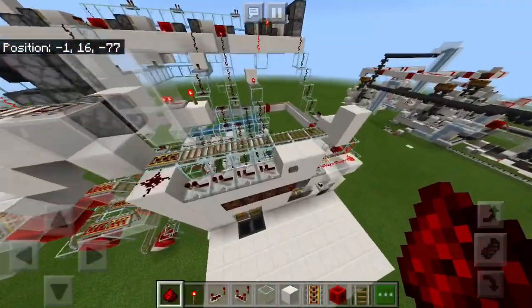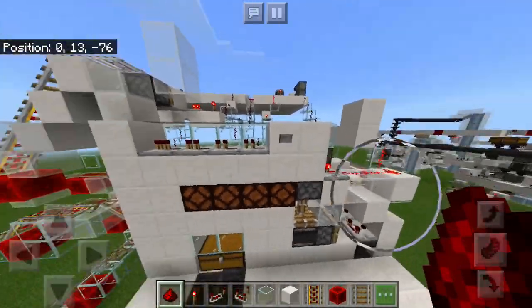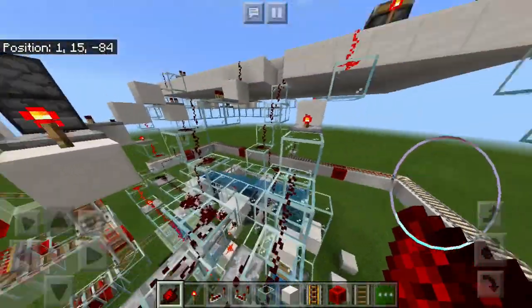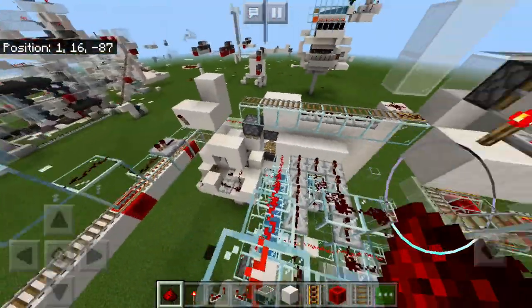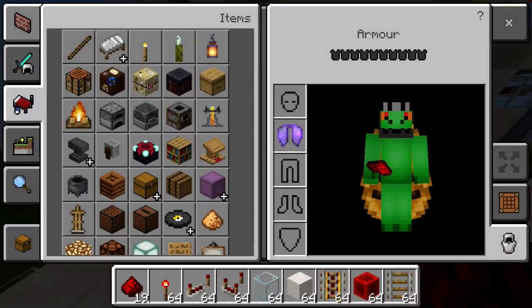Wait, I think I can manually reproduce this, if I understand what's happening here. Seems that the fourth lamp is not lighting up for some reason. Oh, I broke the redstone dust here. So I did accidentally break something over there.